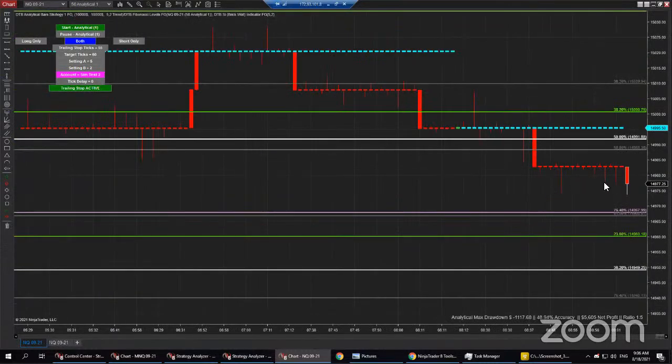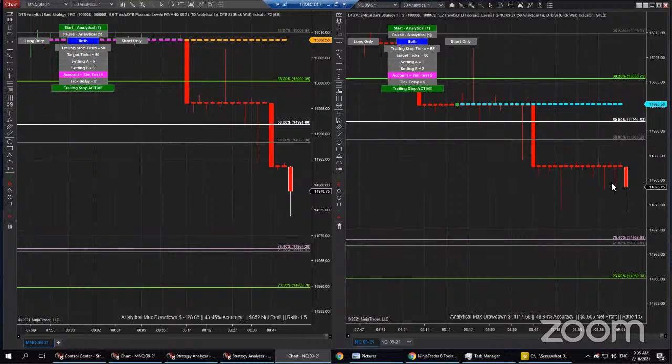So there are different little things that you can look at. It's good to keep in mind what significant levels are around you, and then watch what price does around that.